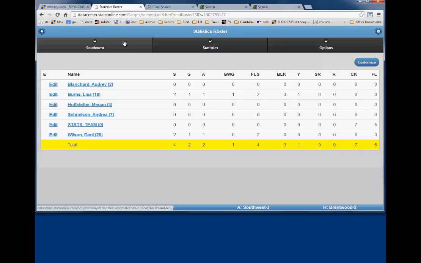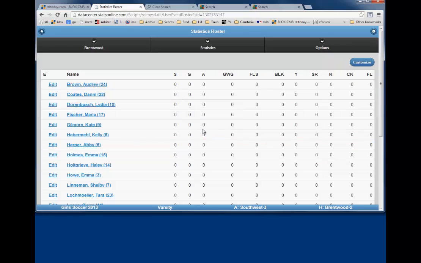Next, we will now return to the schedule and be prepared to enter stats for the other team. So click on the Southwest team in the top left corner, and on the pop-up box you can now select Brentwood. We will not repeat the instructions for entering the opposing team's stats since the procedure is the same as it is for the first team.